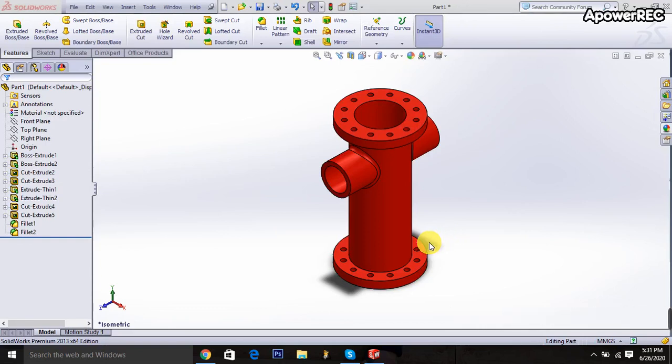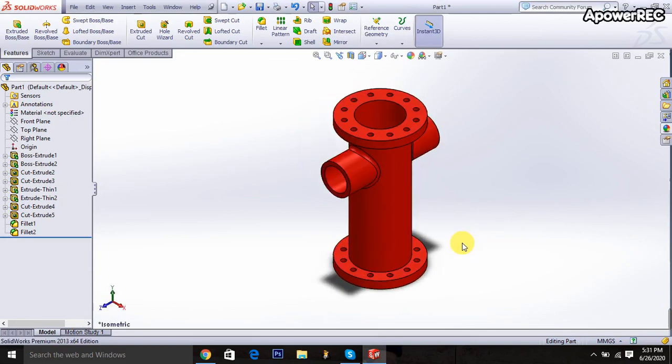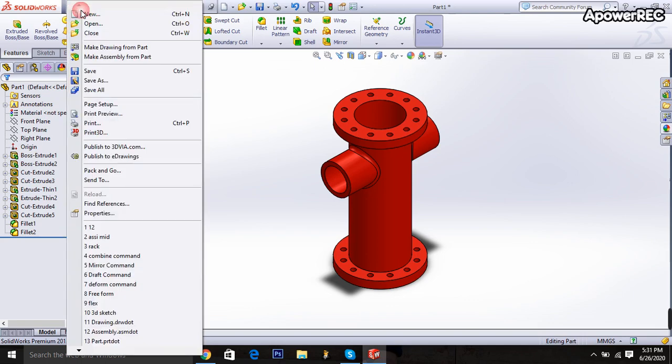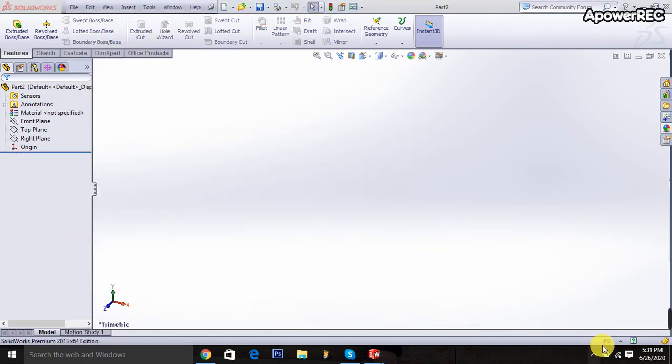Today I will show how to make a fire equipment's body in SolidWorks software. So you are watching it. Okay. Now I am taking the new file. Then MMGS is selected.